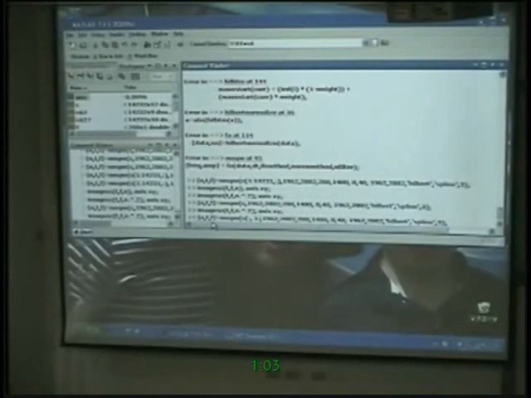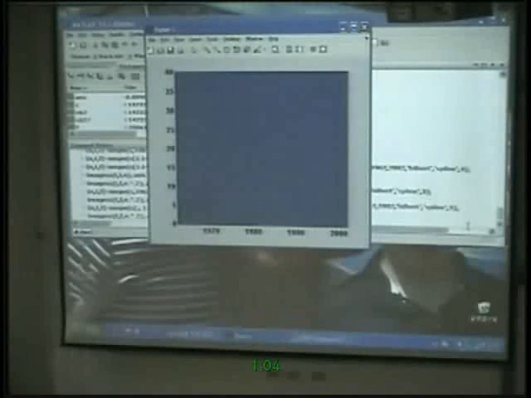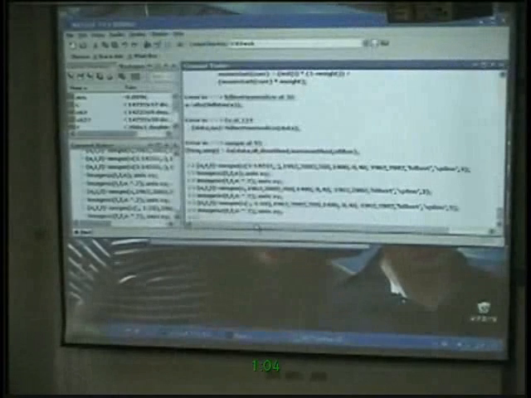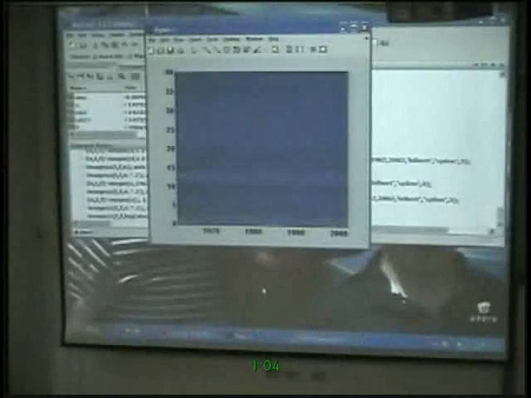How many components do we have? C is 12, okay. 1 to 10. So does that make any difference? Okay, still doesn't work. Huh. I know why it doesn't work.